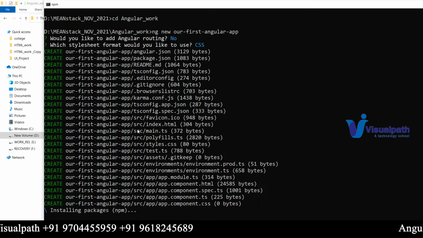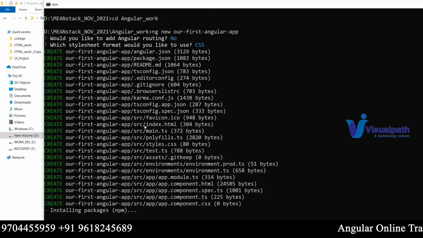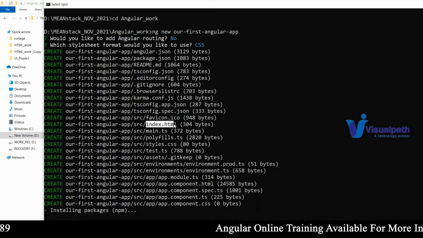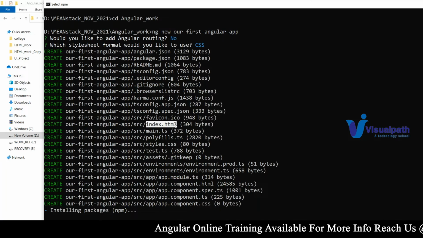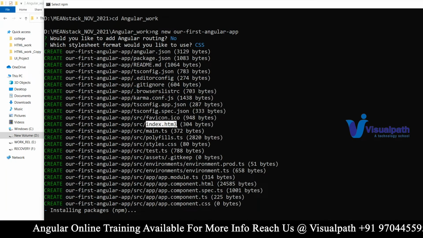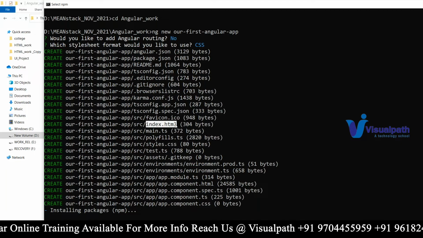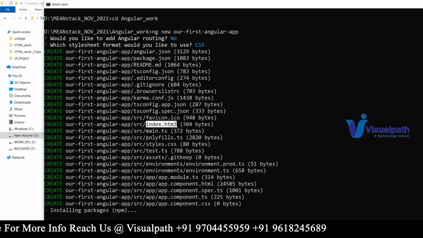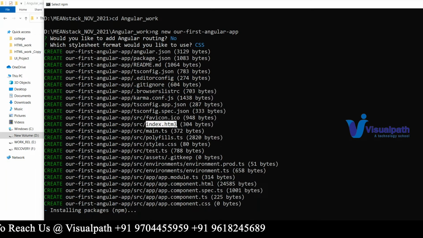Next, this is very important. In the source folder there is something called index.html. You understood, right? This is the HTML file which is responsible for your entire application, guys. As I already told you, this is a single page application, right? So this is that single page. This is what that single page is about.